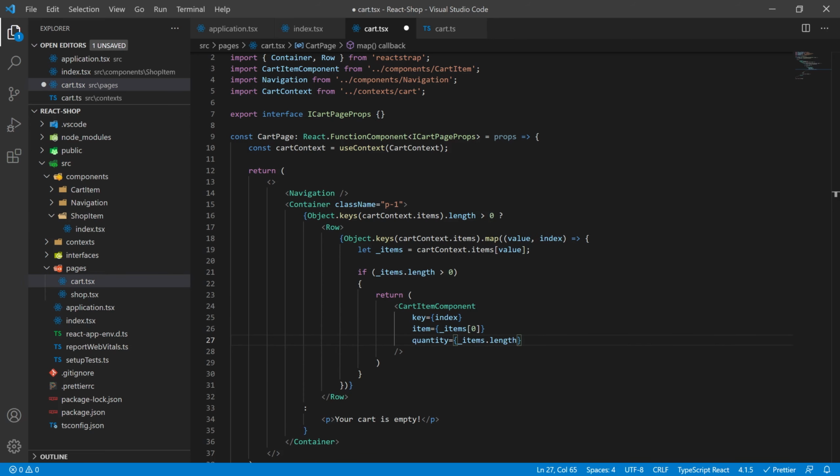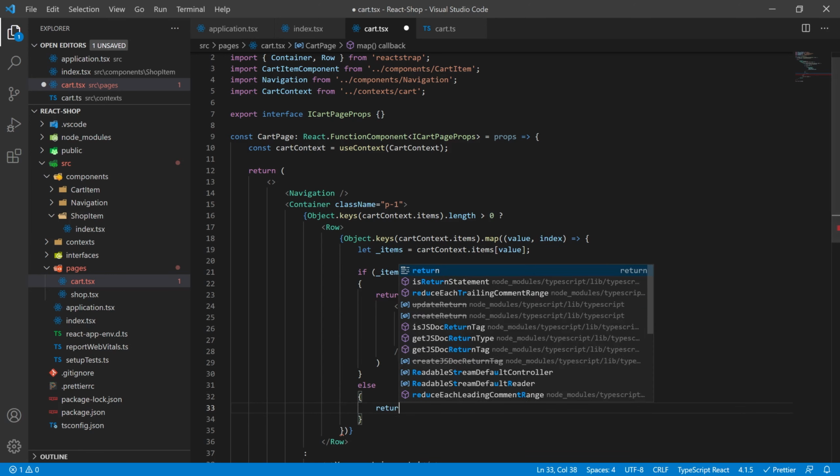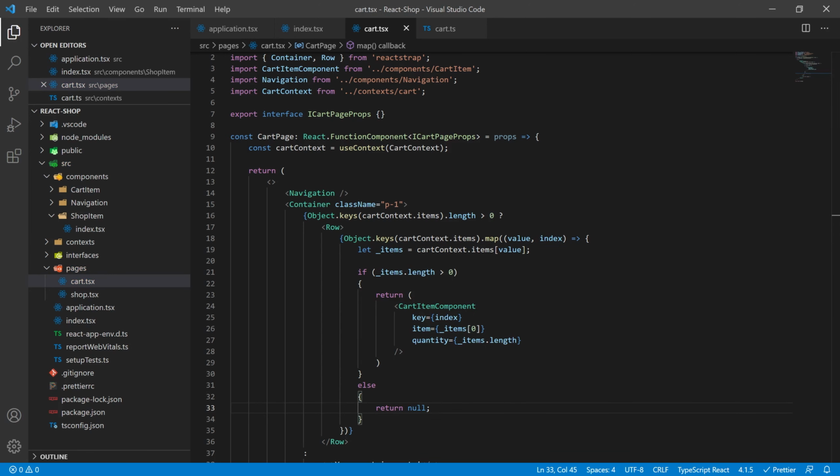If the length is not greater than 0, so if it's 0 or less than that somehow, just return null.